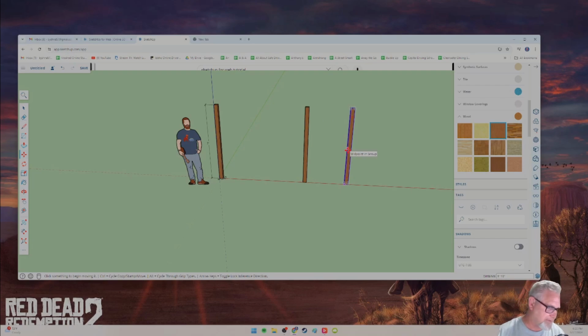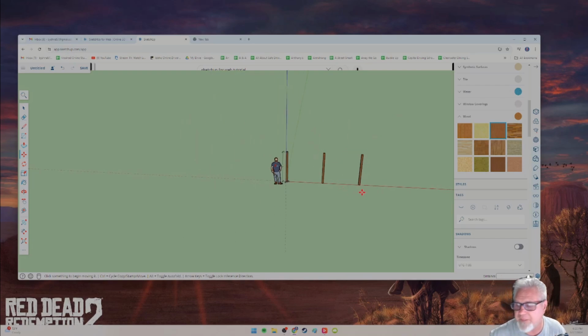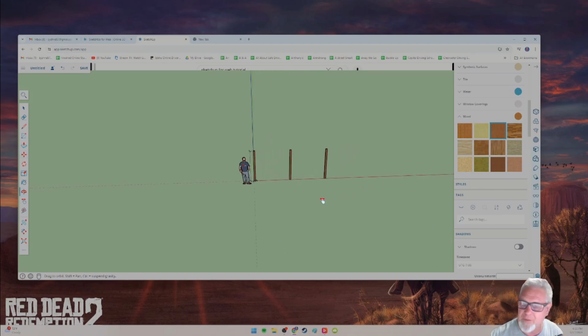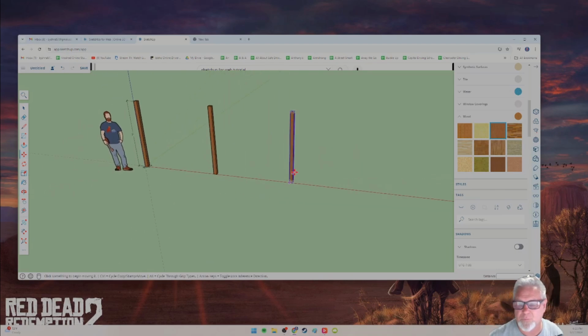Let go, type in 8 feet, enter. And I could keep doing it that way. That's not terrible. It's not bad. So it's important that we're 8 feet apart, though. So I think we'll keep doing this.